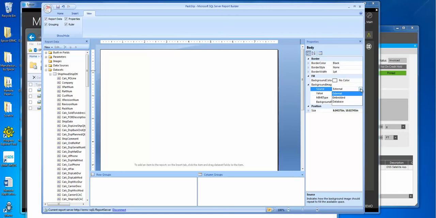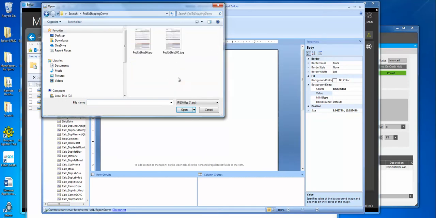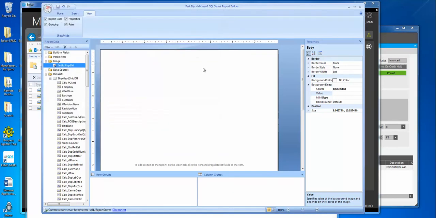Then you can just say this is an external reference, and it'll go off and get it. I'm not going to do that. I'm going to embed this image. So the value can be an expression. What I'm going to do is go over here to Images, right-click, and say Add. I'm in my Scratch folder, and I did a FedEx image here somewhere. Yep, FedEx. Here we go. All right, so let's bring in the 200.